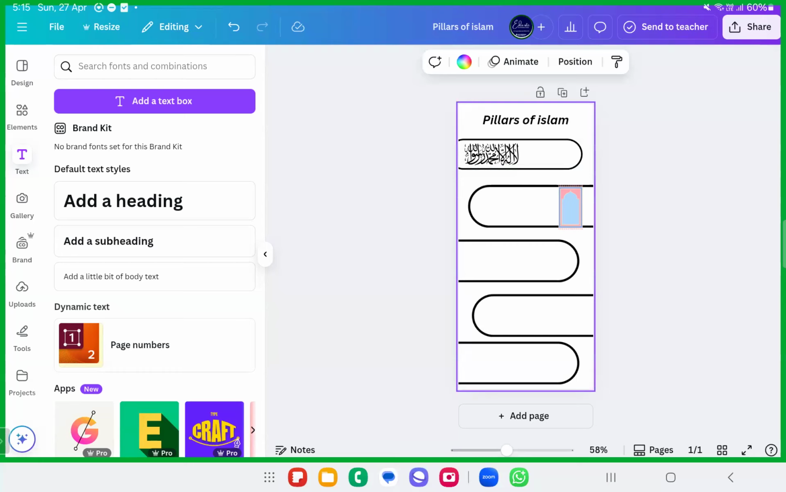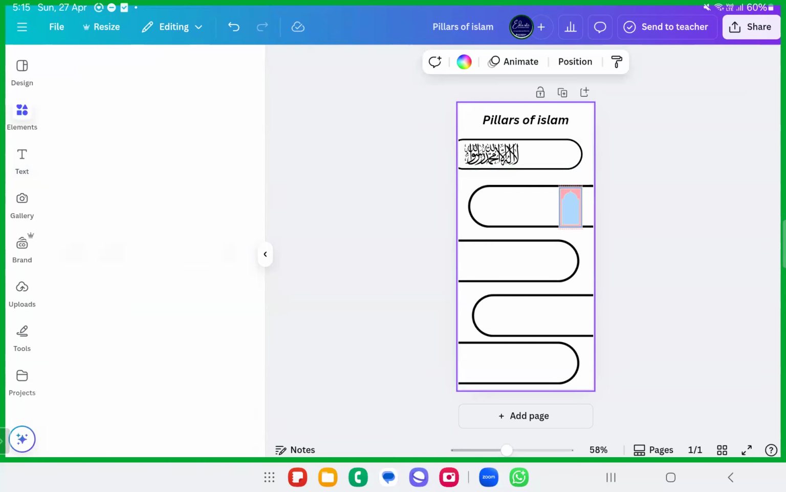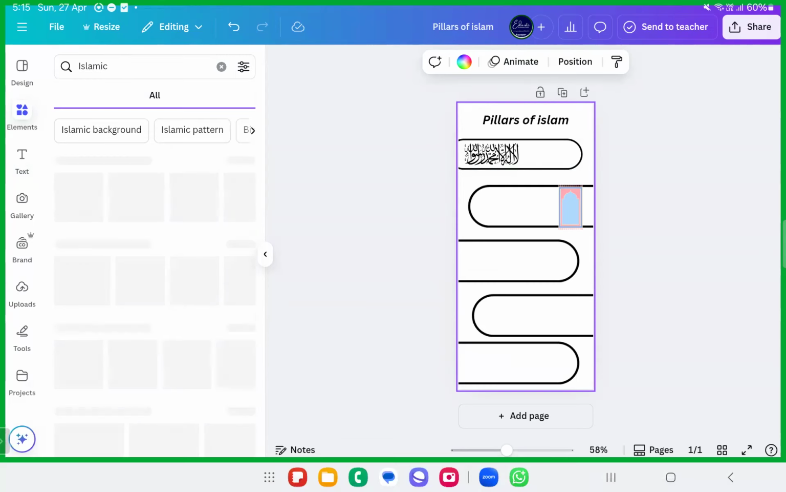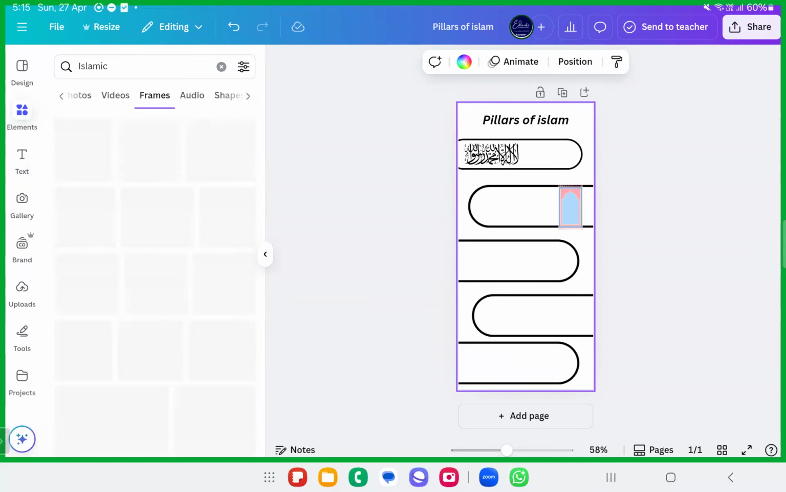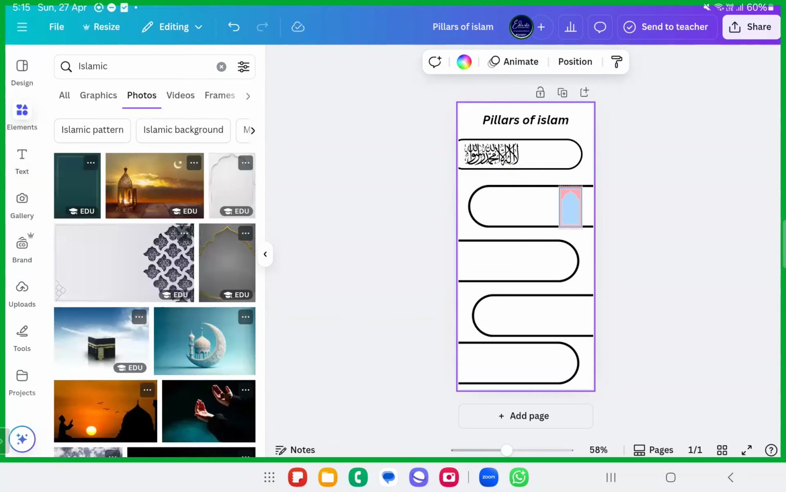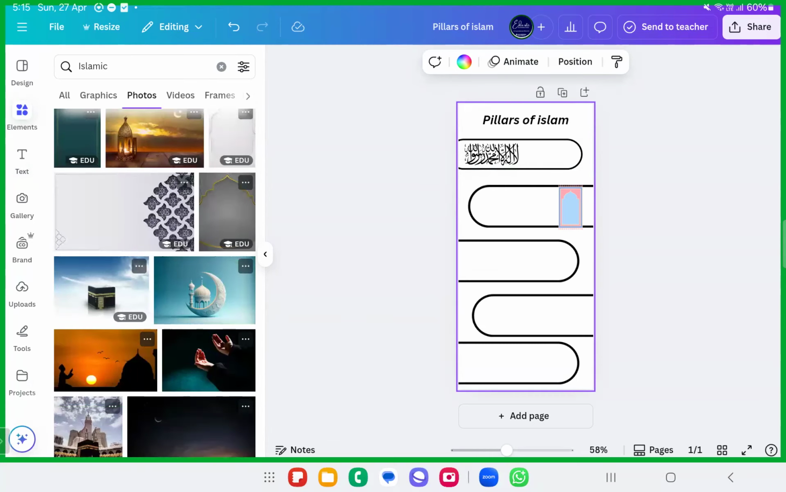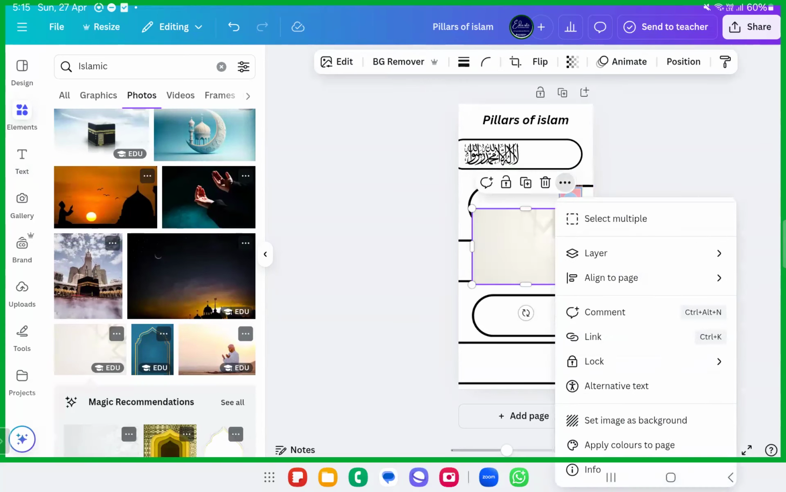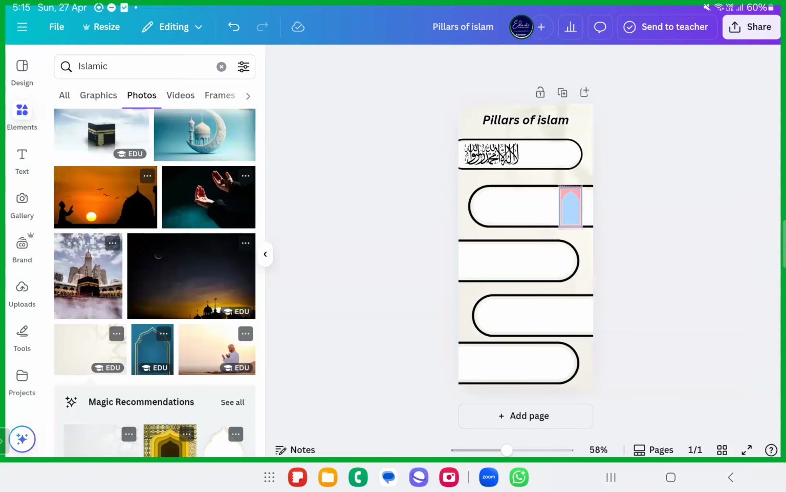Now we can provide a beautiful background. I'll go to the elements and take an Islamic background. Let me go ahead with something onto the photos. Usually for backgrounds you select beautiful photos. Okay, I'll select this one. I'll add this into the background, set image as background. See how beautiful it looks now.